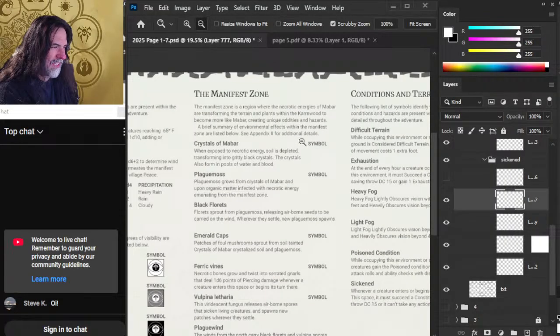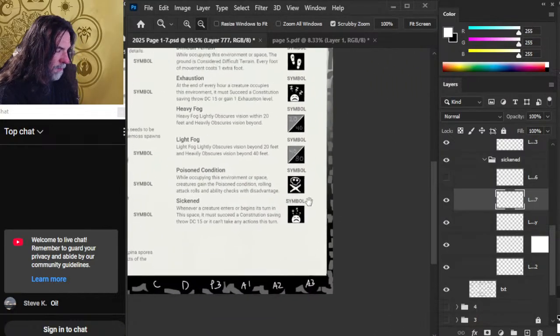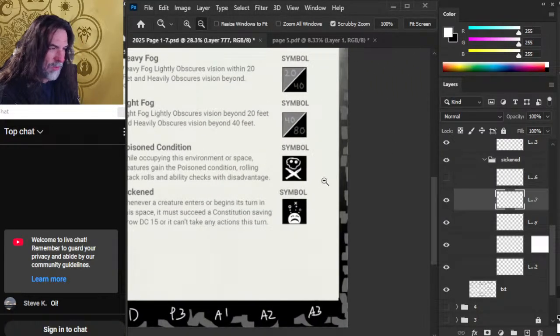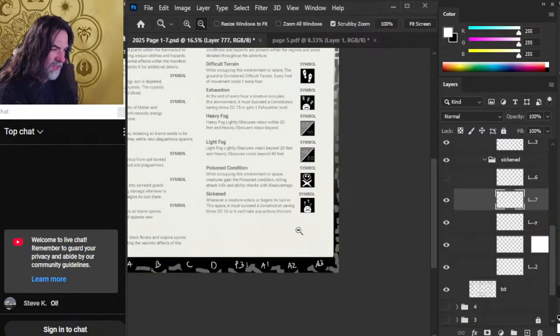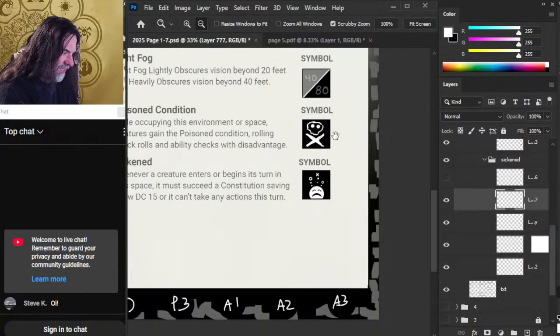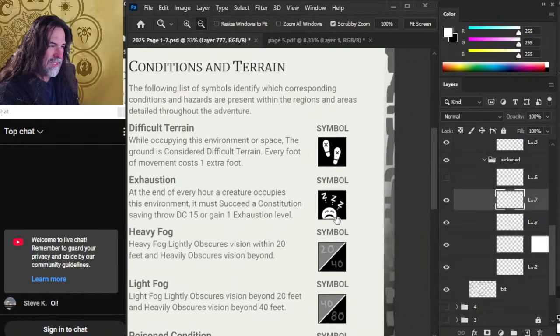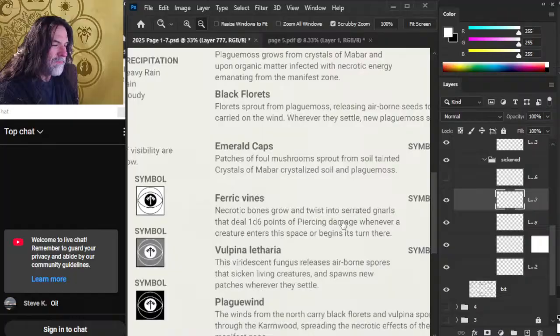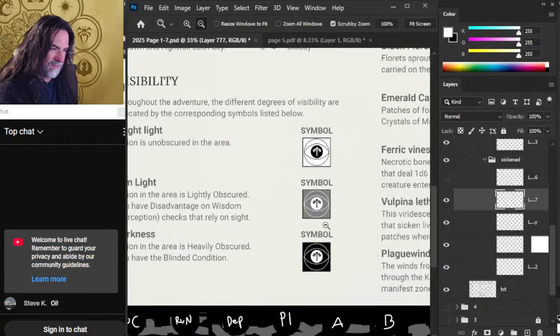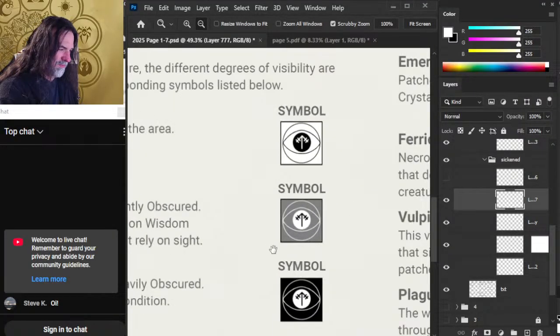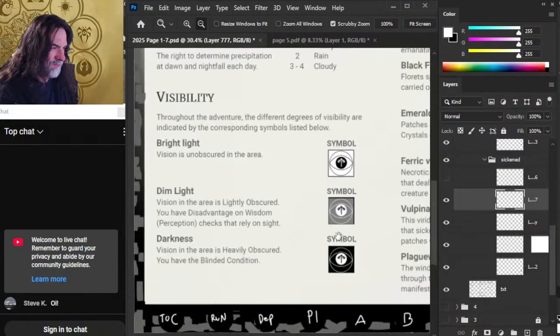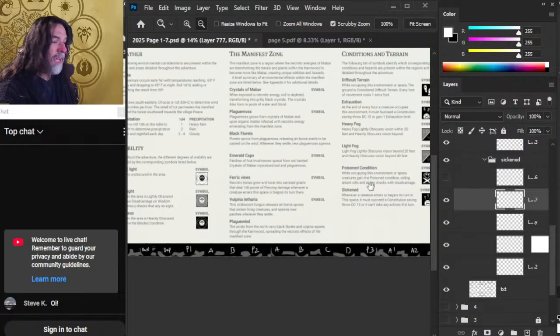We already have all the icons for these things on other pages that we showed earlier in the session. We need to do the poison condition. Sickened, I like how that looks a lot. Poisoned, exhausted, I like how that looks. Difficult terrain, I like how that looks. The Eye of Mabar, that's a cute little nod to what we've been doing. Bright light, dim light, darkness. Cool.